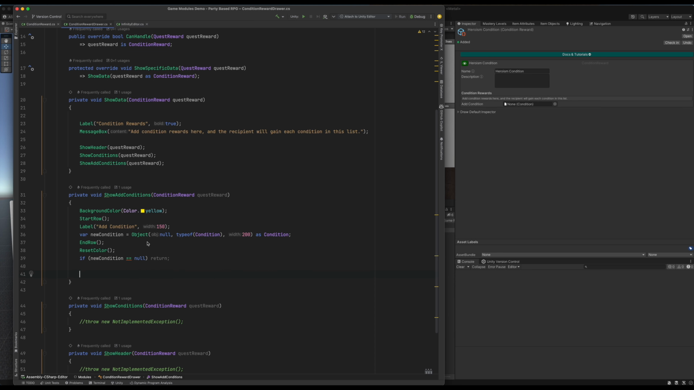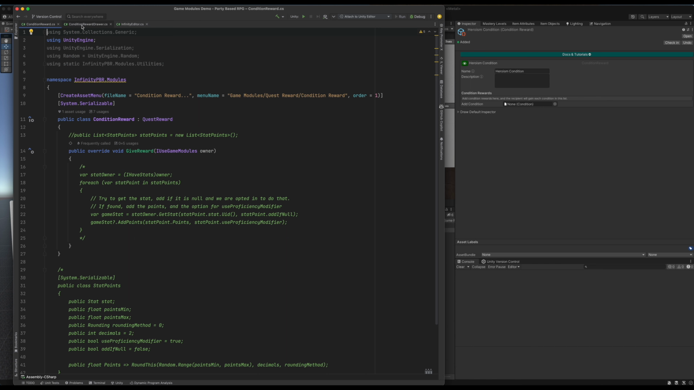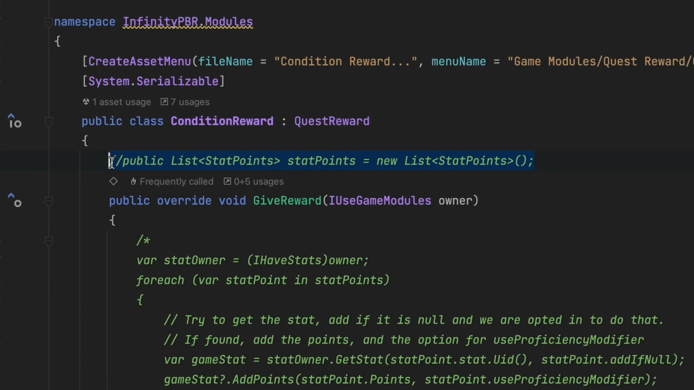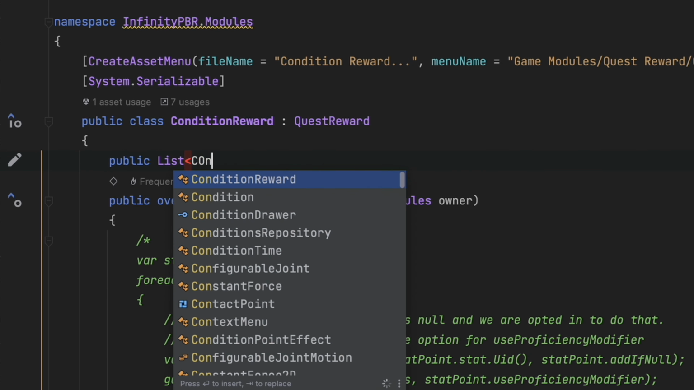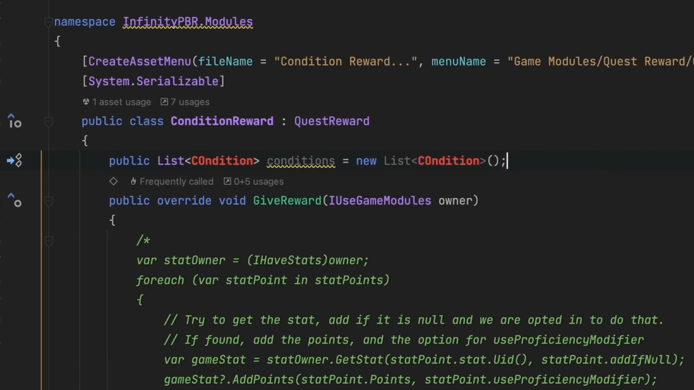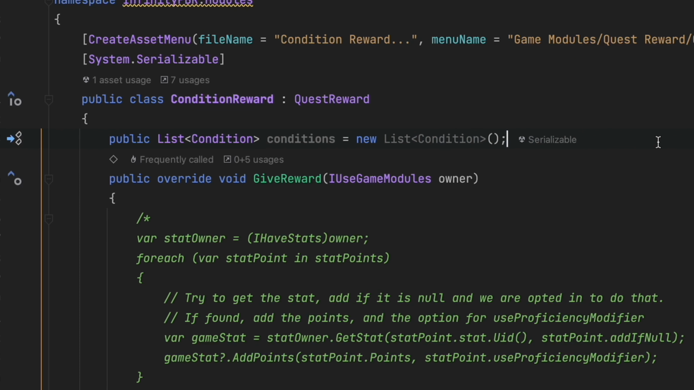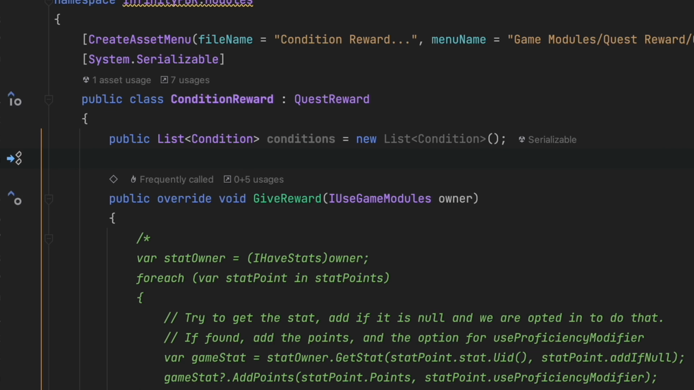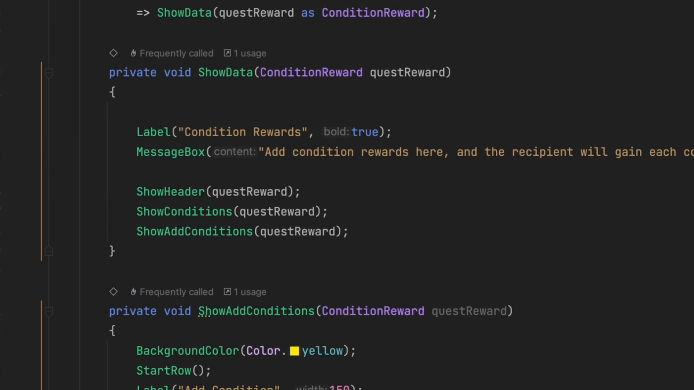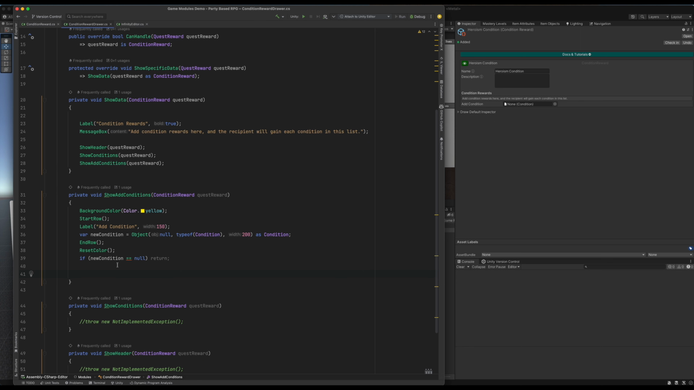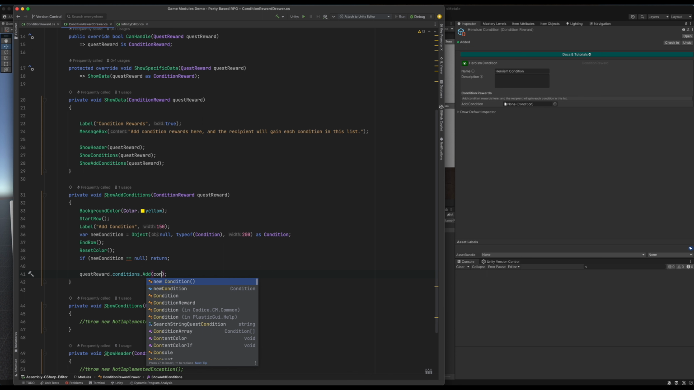So if there is a new condition, then we are going to add it. We're going to be adding it to the condition reward here. So what we need is a place to put it. So we're going to say public list condition conditions equals new list condition, but we will, of course, fix our spelling of condition. So now we have a list and a place to put it. Go back to the drawer here, and we'll say otherwise, if it's not null, we're going to say quest reward dot conditions dot add condition, or add a new condition.